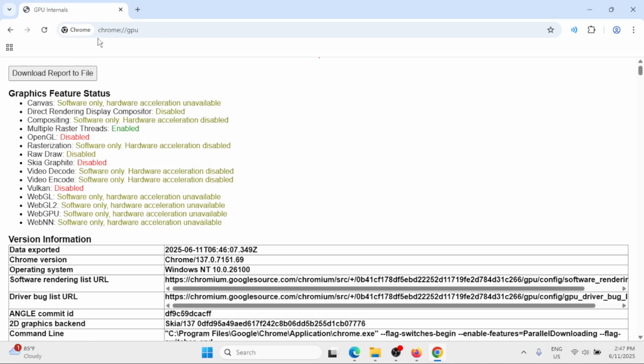Just simply go to chrome://gpu. If it is on Edge, just replace Chrome with Edge. If it is on Firefox, just replace Chrome with Firefox. And here you'll find WebGL: software only, hardware acceleration unavailable. So for this, we need to enable the hardware acceleration.